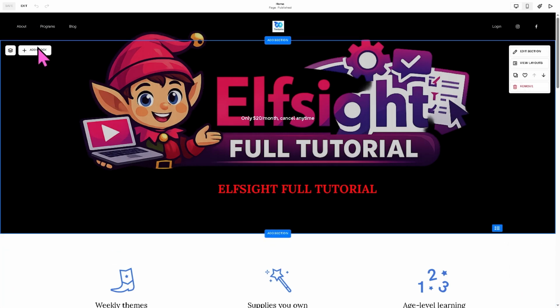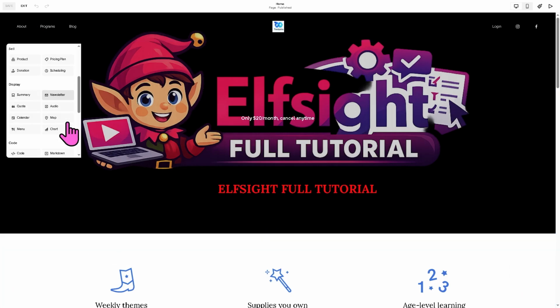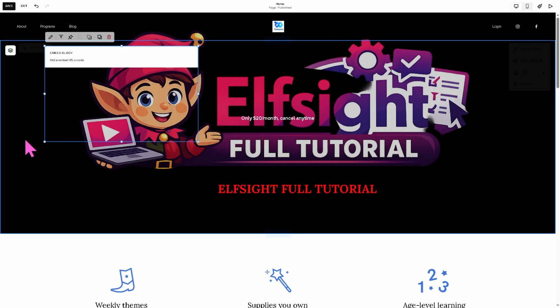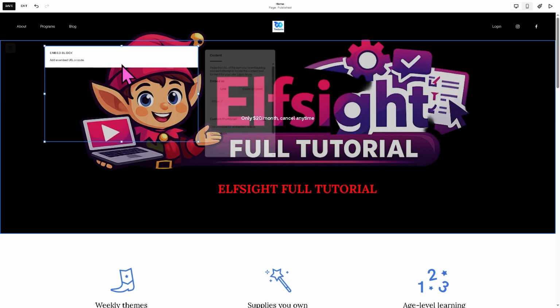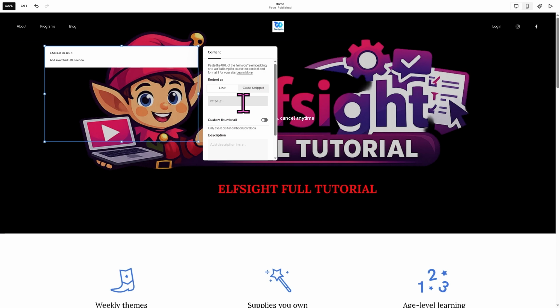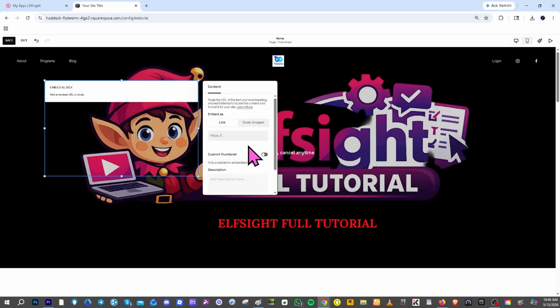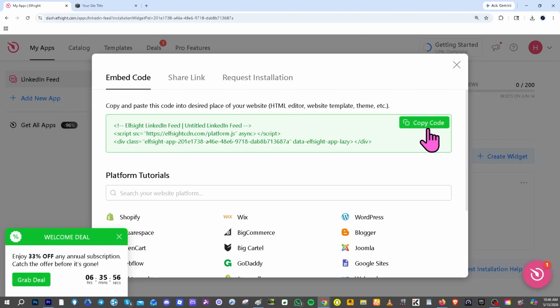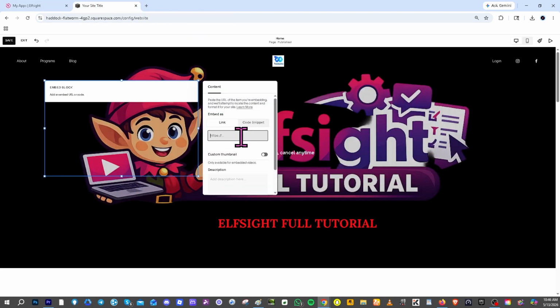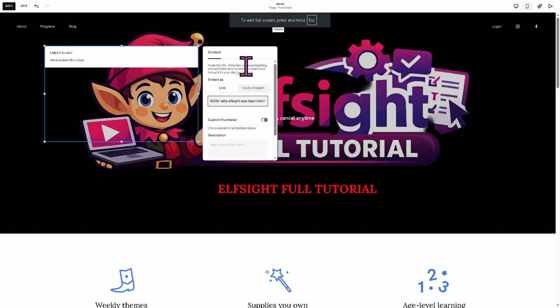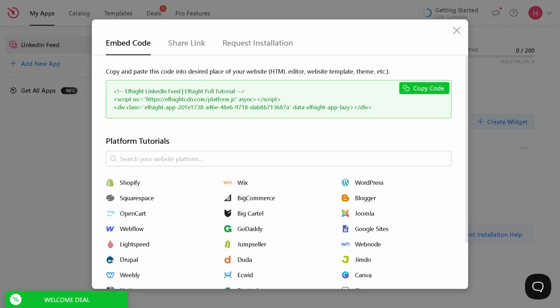Now in the editor, I'm going to add a block. I'm going to scroll down until I find the embed section. Here, all I have to do is click the pencil icon and we're going to embed the full link. I am going back very quickly to Elfsight to copy the code. And then here, paste the code, embed it, and there you have it. You have now successfully embedded your LinkedIn feed on your website. Click the save button.